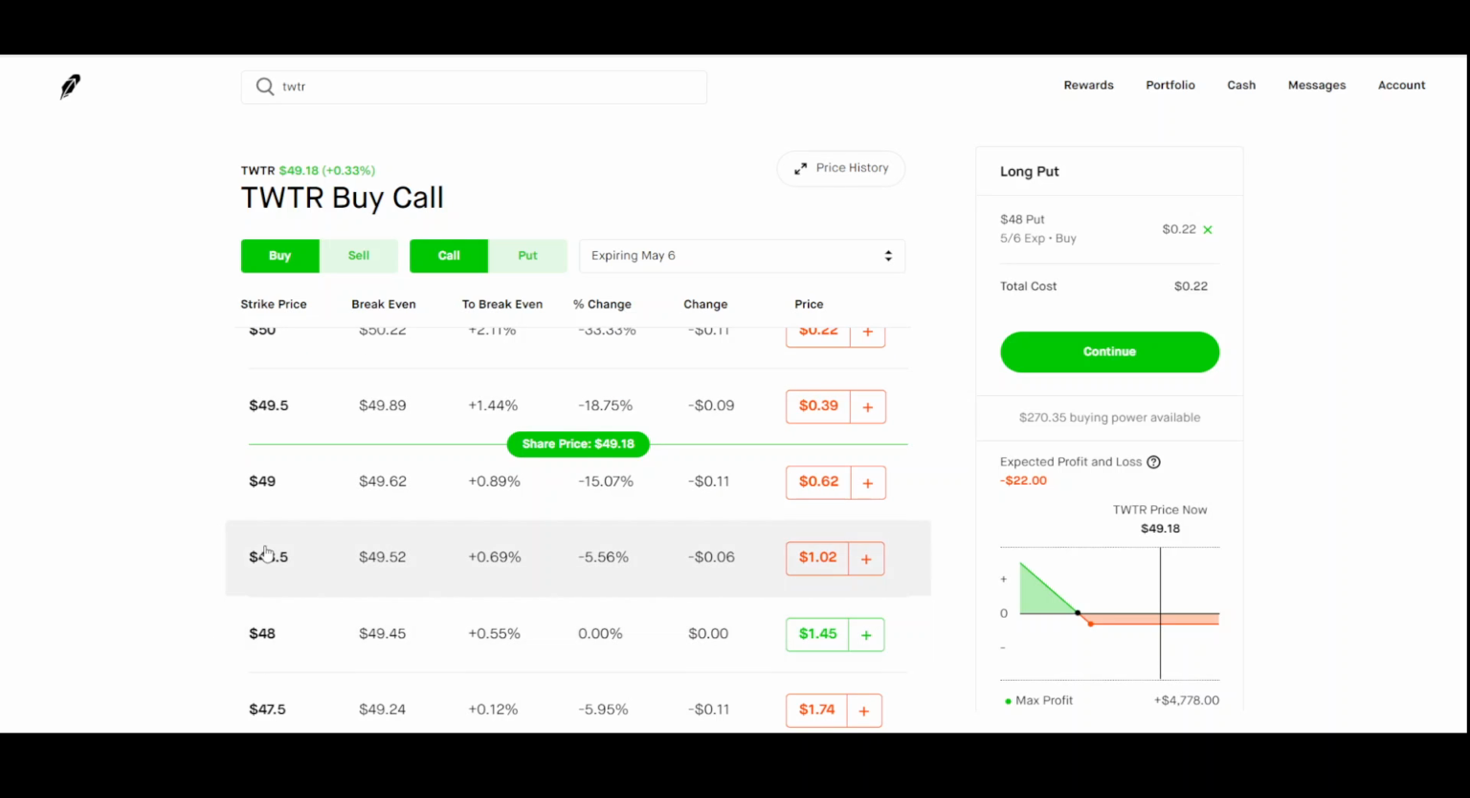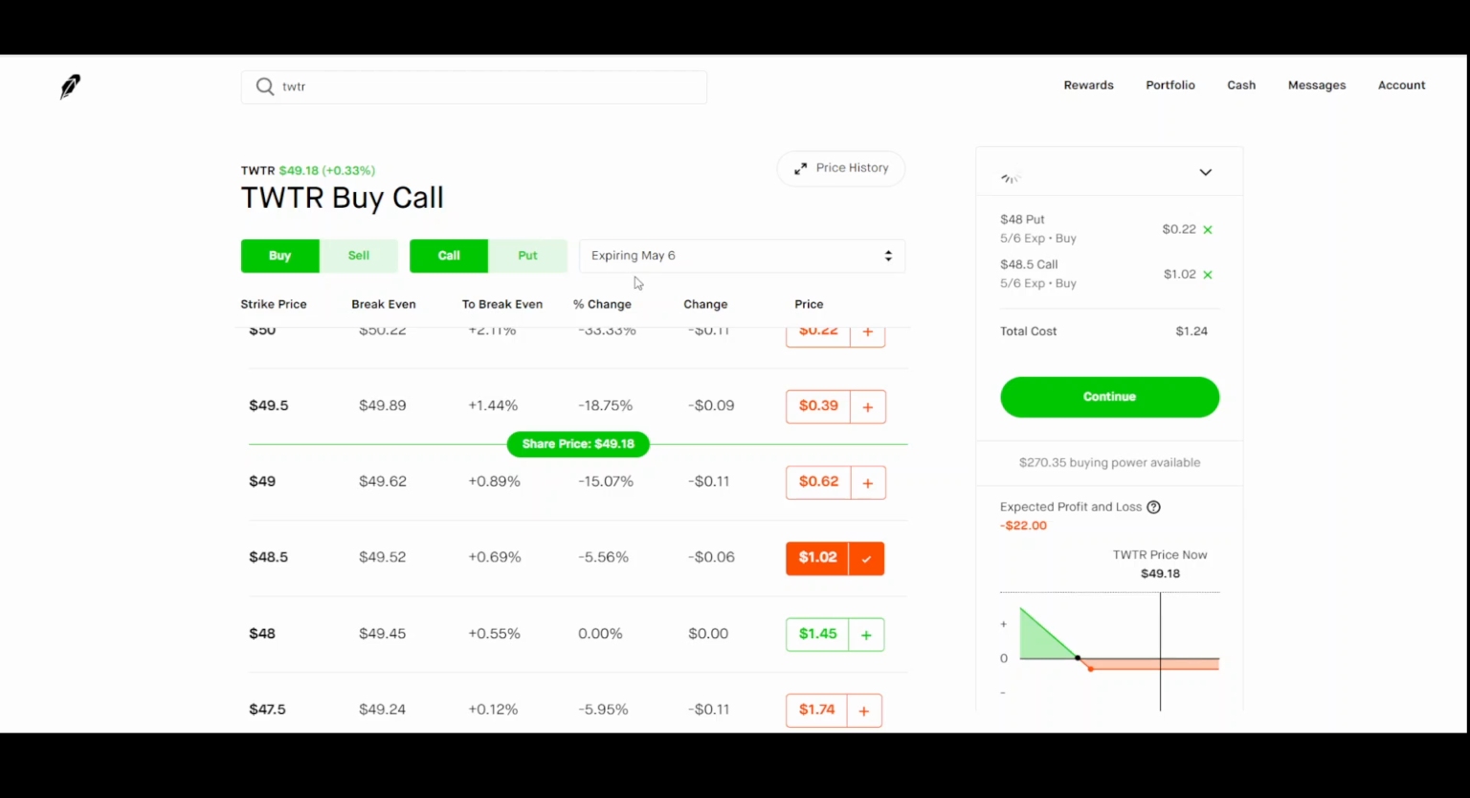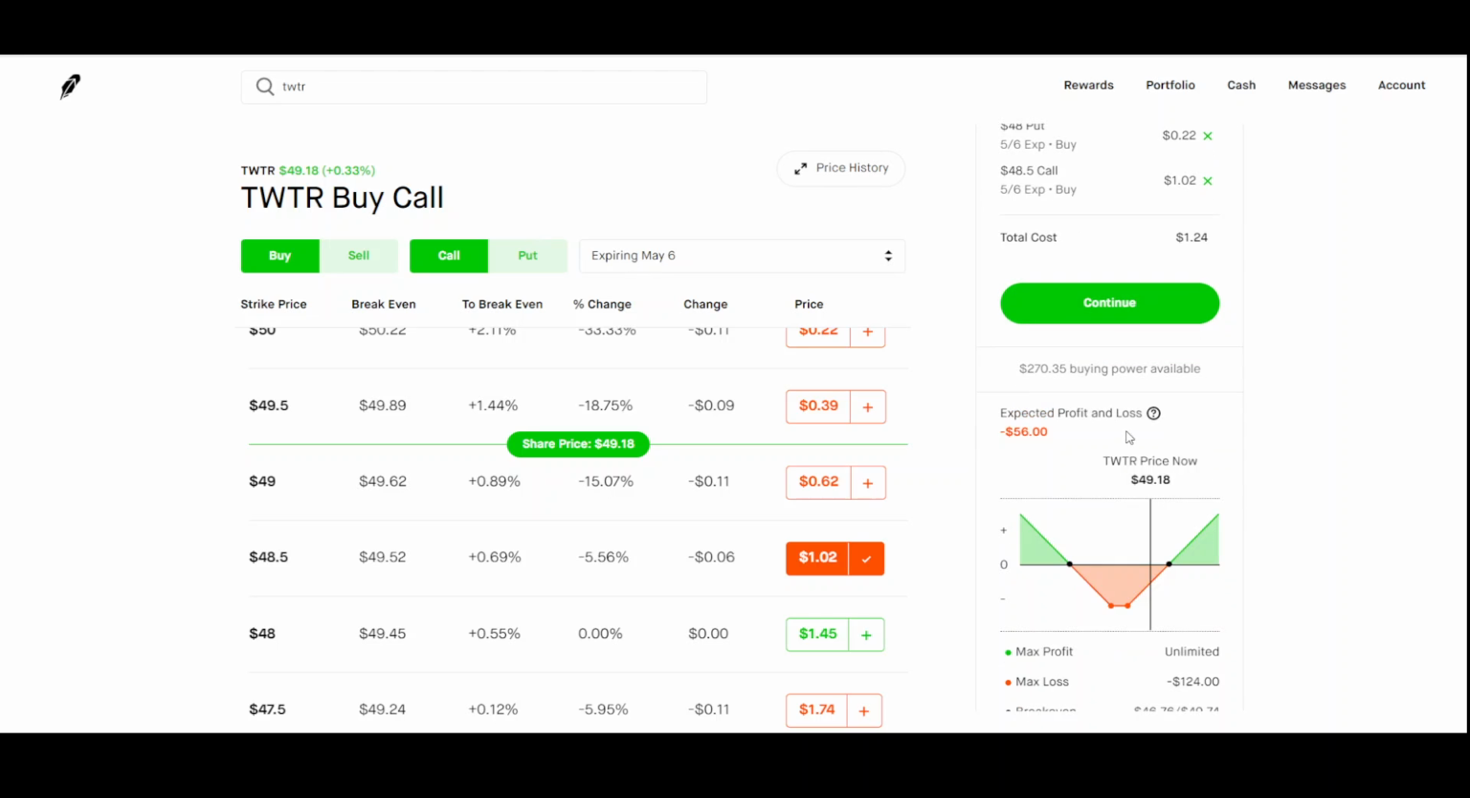So we're going to go to 48, one above 48.50, buy our call there. And every time you should get this type of graphic, this little pyramid thing that has a flat top to it, so that your loss is limited. And then you should see a max profit that says unlimited. And now you see if Twitter goes to 51, now you're up $134.